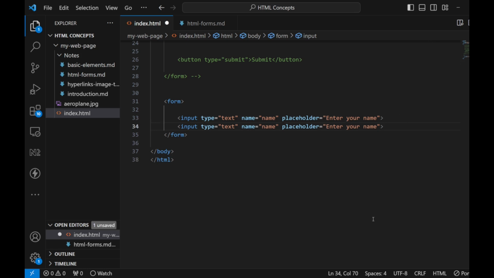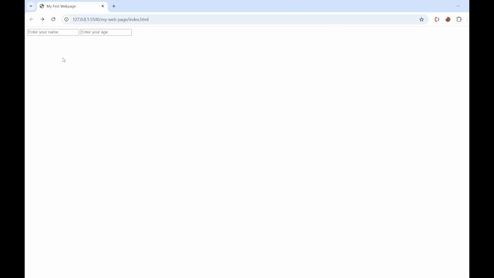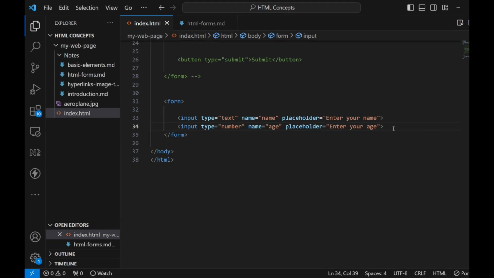Let's say if we have type is equal to number, and here enter your age. Name of the field will be age. Let's go to the browser. Here we cannot type text. We can only type numbers. You can see we have an increment or decrement bar also, and we can type numeric values. So it's a best practice to give the type in the input field.